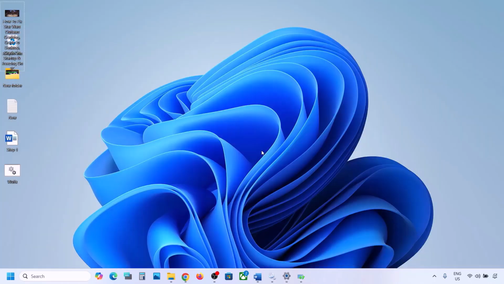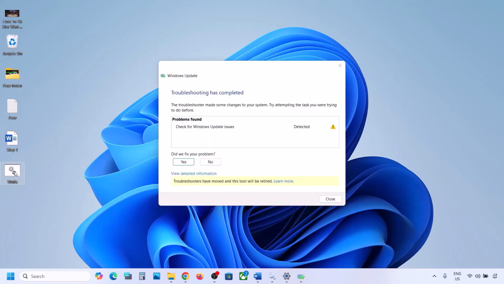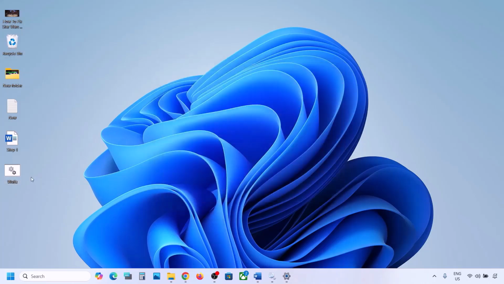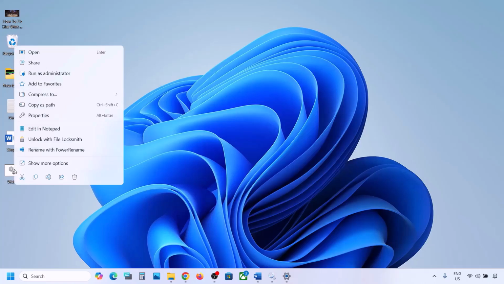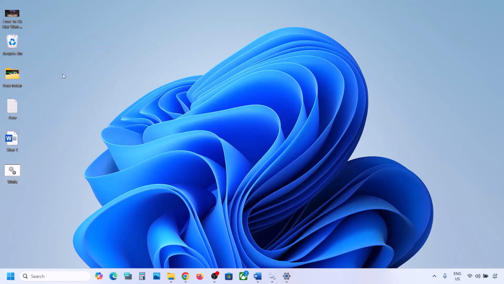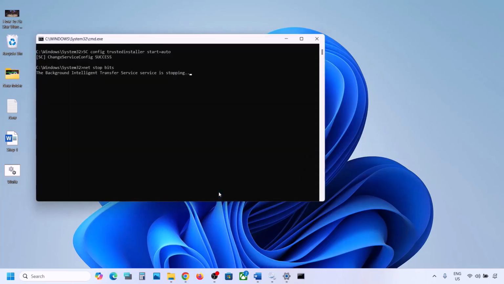Now you can go to desktop. Here you can see wuauserv file. Make a right click on wuauserv, and then click on run as administrator. Make sure that you open this file as an administrator. Click on yes to allow, and let the process complete.